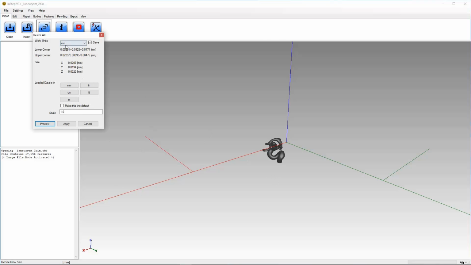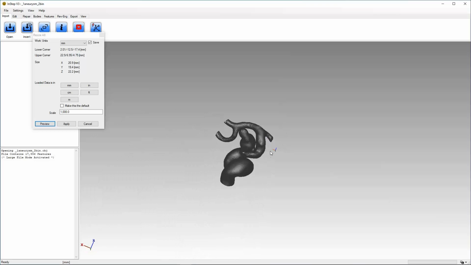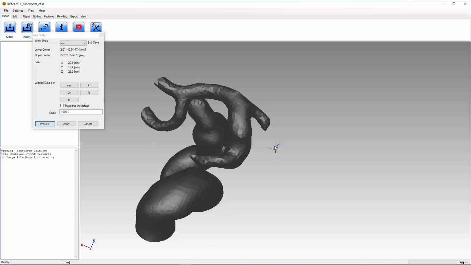So you go to resize and say, okay, I do want to work with millimeters because that's just a nice format. But let's assume that was actually loaded in meters. So that would explain the 1000 ratio. Click preview. And then you may have to zoom out and you'll see, oh, okay, now it actually kind of makes sense. So this whole thing is 10, 20 millimeters across.